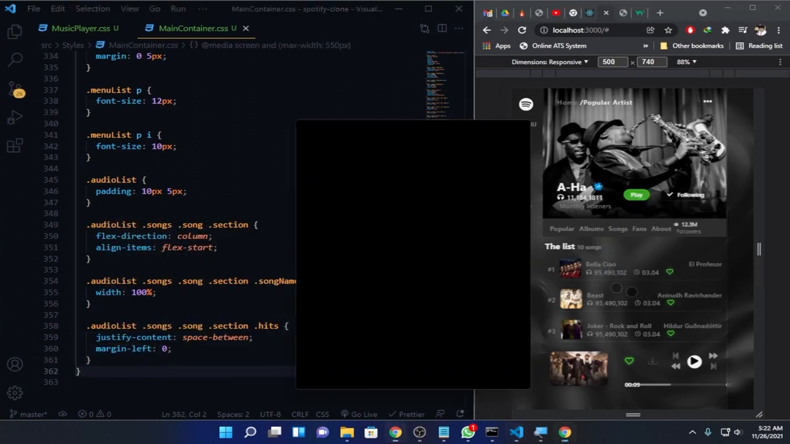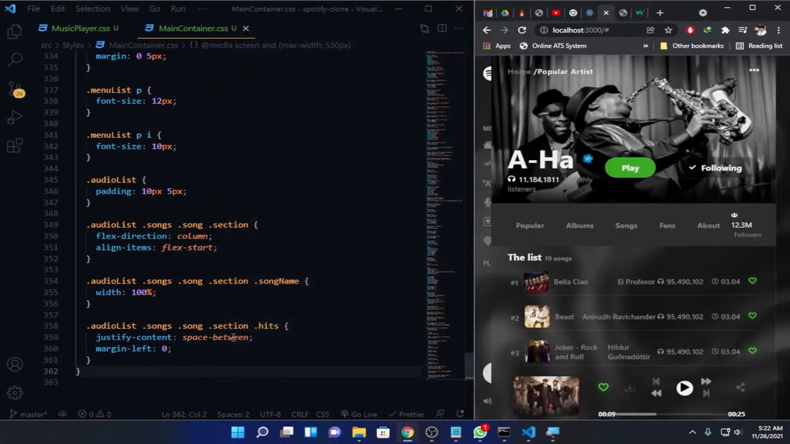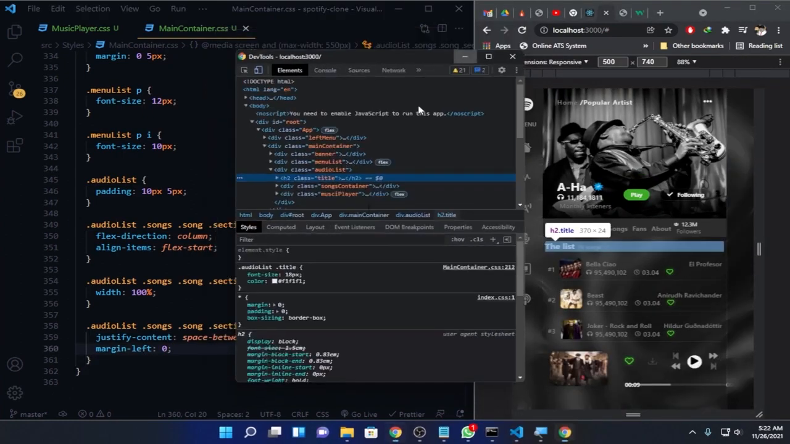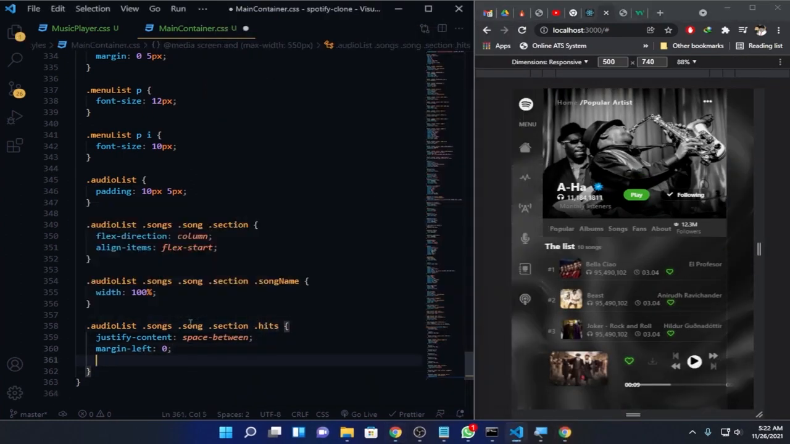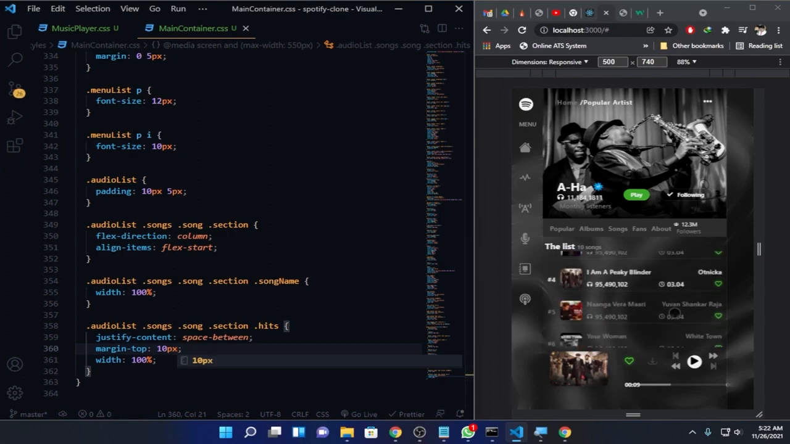And still, why it's not taking hits? Okay, with hits. Why do I keep closing it? With 100%. That will also take that perfect thing, and we need some margin top. So margin top 10 pixels. That will give you some space over here. So that's perfectly all right now.